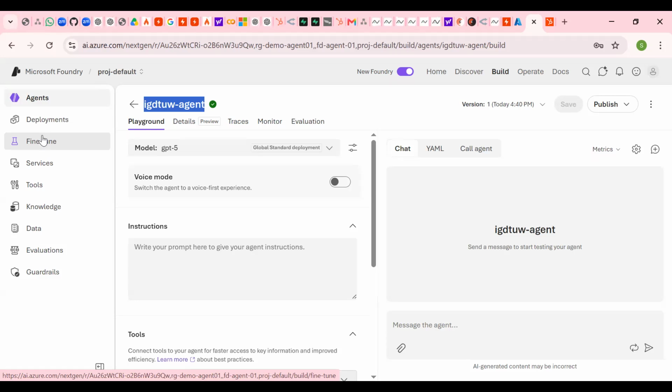Now we have something called services, tools, knowledge, data, evaluate, guardrails. So now we will work on this agent. Just see, this is quite interesting. GPT-5, they have given us, is a standard model. Once I have created this agent, they have given me this LLM along with it. The Azure portal has given me this inbuilt LLM.